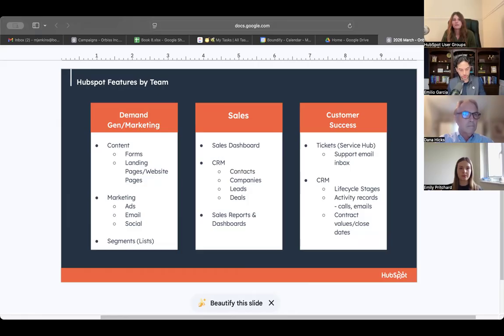So this is just to outline and show that not every person from every team needs to have access to every part of HubSpot. And so when you're doing onboarding, when you split it out in terms of your different teams, it can help narrow the focus of the training that team needs, specific to what they're actually going to be using and doing in HubSpot.